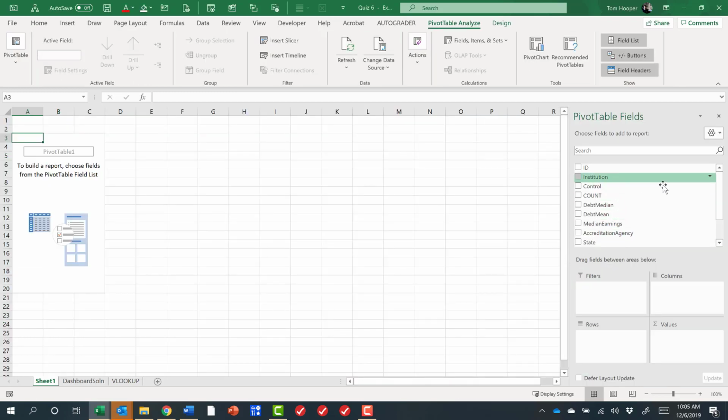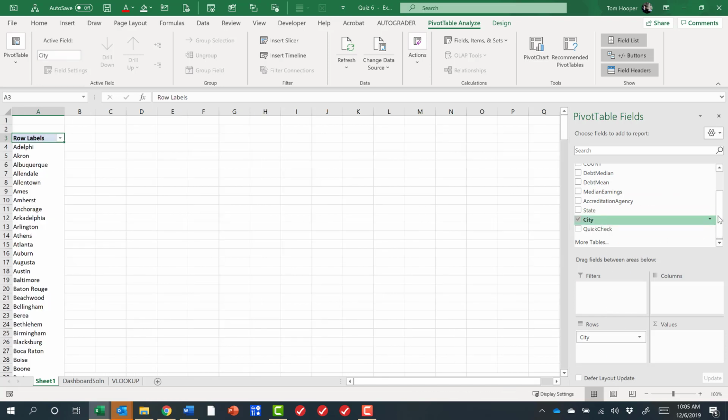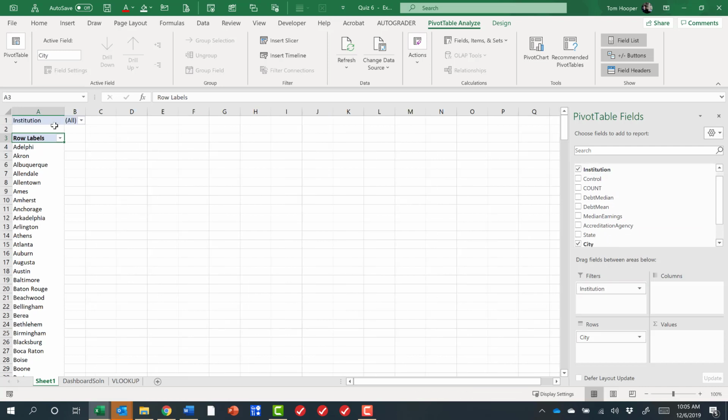And essentially, for a list of cities, we just needed to pull city into row. Now, if we only want it where institutions are public, the best way to do that would be to filter it at the top of the table so it doesn't clutter up our table.